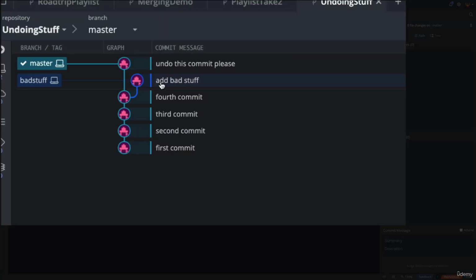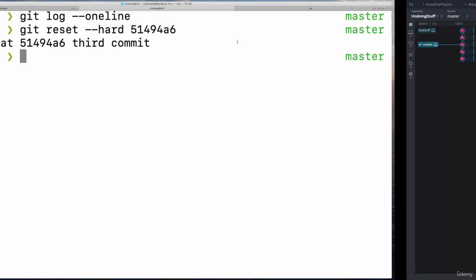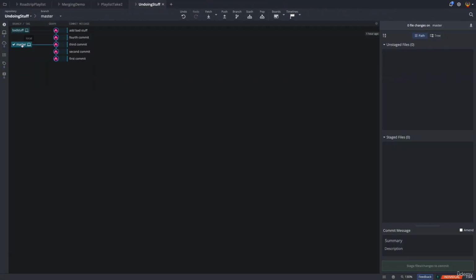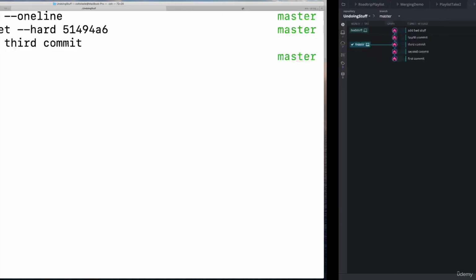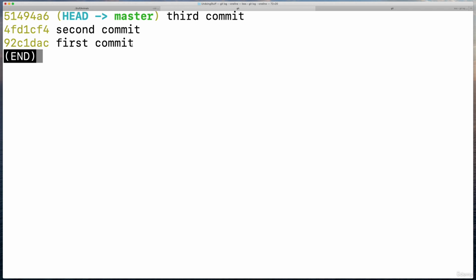One more time, this is what we're looking at. Undo this commit, please, on master, fourth commit, third, second, and so on. Here we go. Okay, it says HEAD is now at this third commit. As you can see, here's master. We no longer have that commit on master branch. We lost 2 commits on the master branch, 1 line. Now we just have 3.